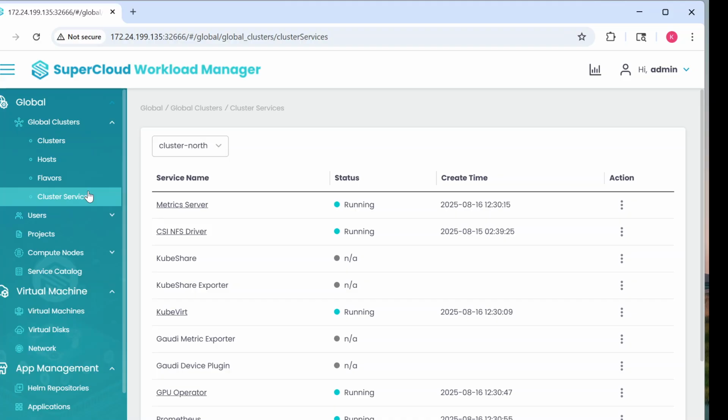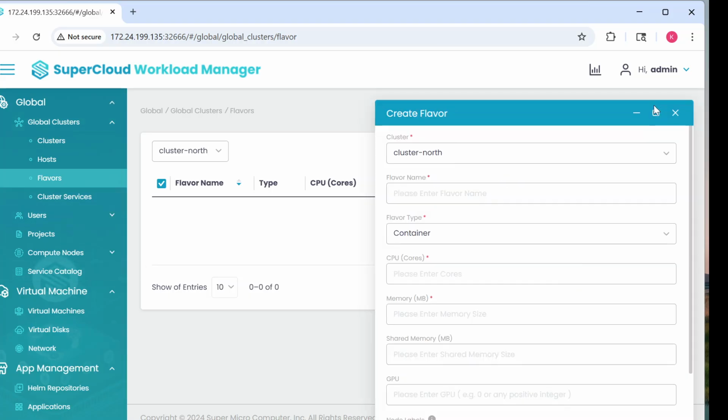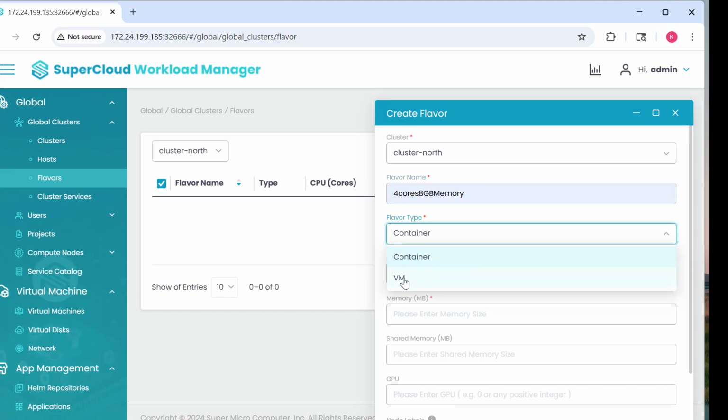So we're going to create two flavors today. The two flavors are going to be 4-core 8 GB memory and 8-core 16 GB memory. We'll use the flavors menu drop down here on the control plane, and then we'll create a flavor by utilizing a 4-core 8 GB memory. The flavor type is not going to be container, so we're not going to associate this flavor to a container image. It's going to be associated with a VM. So we use the VM option there as a flavor type.